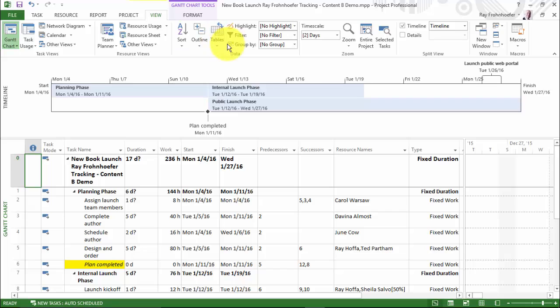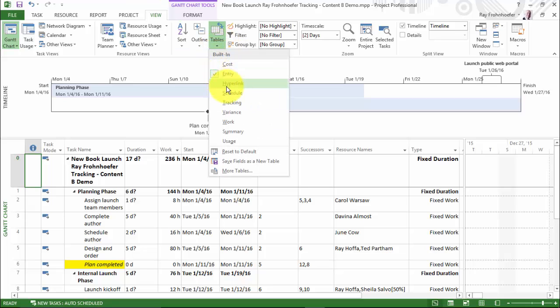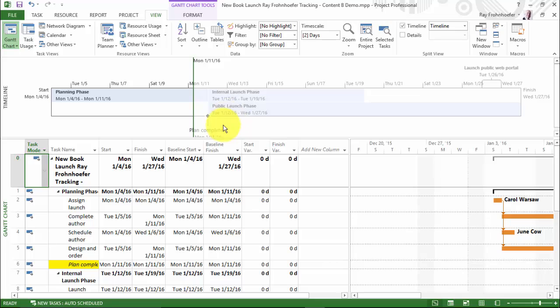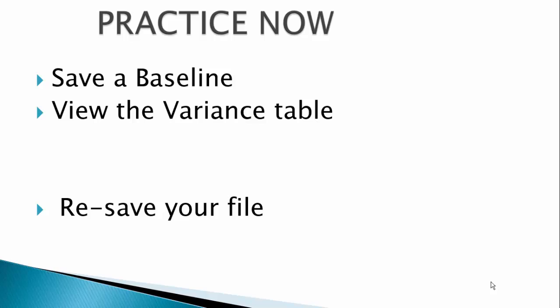So let's go to View, Tables, and choose Variance. You'll notice that I have Start, Finish, Baseline Start, and Baseline Finish, and a starting and finishing variance. So I'm beginning to track the variance of my project. So that's all for this navigation session. Now it's time for you to practice. Save a baseline of your plan, view the variance table, and resave your file.